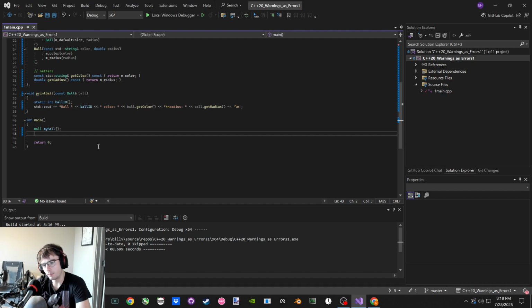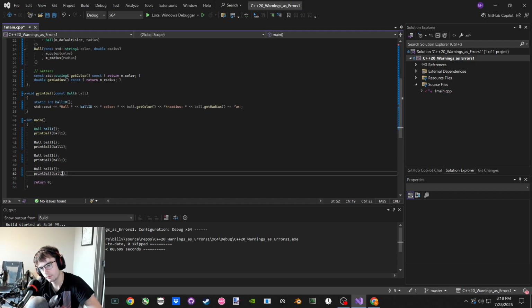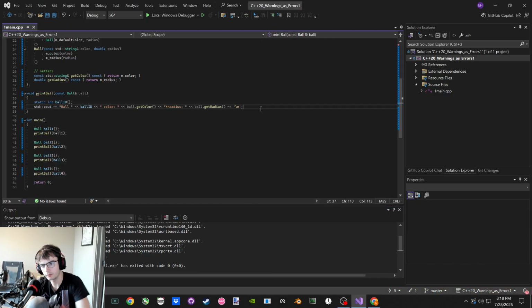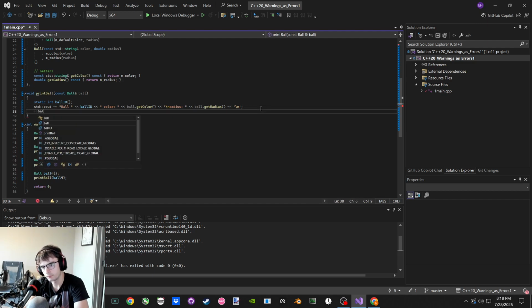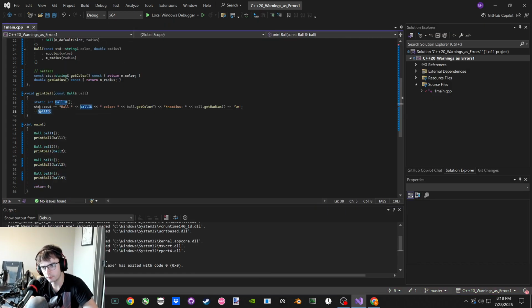All right, we're going to do my ball. We're going to just say ball one, or we'll print ball one, and then we're going to do the same thing here. Boom. Oops, I didn't increment this. Ball ID. All right, and let's just do this first, sure.